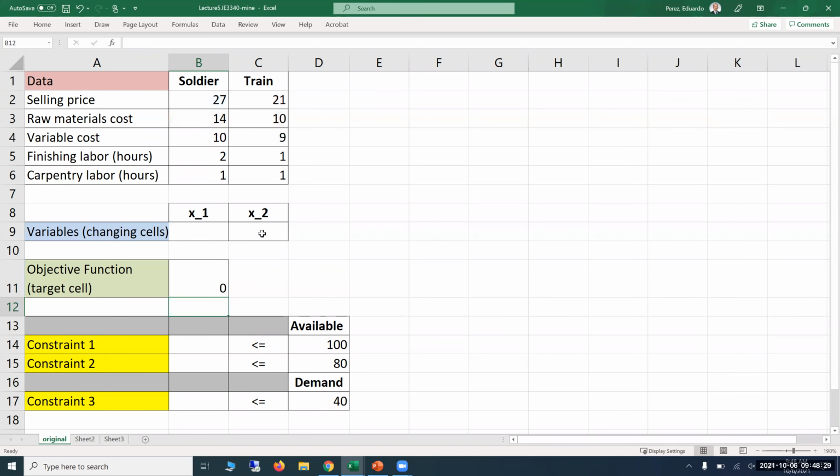So the way to verify this: once I hit enter, this is going to be 0 because there are no parts being produced. If you remember, if I enter 1 here, this should be 3, right? Because that's the profit we get per unit. This is just a verification, making sure that this is right. And if I put 1 here, this should be 2. So the objective function is doing what it's supposed to do.